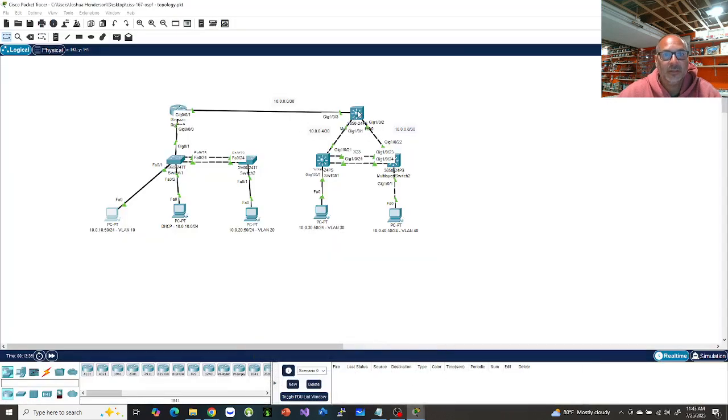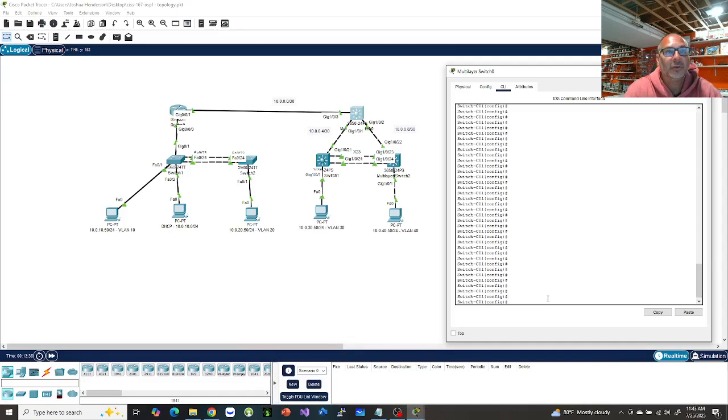We'll configure this one first. And we're going to do this one by interface mode. Oh, we're already in config t. Okay. Int loop 0. Description. Big on descriptions. OSPF router ID. IP address 2.2.2.2 255.255.255.255. Okay. So that's our router ID.